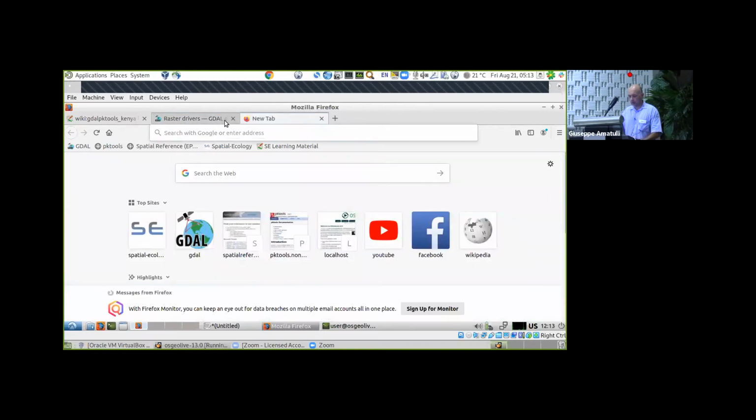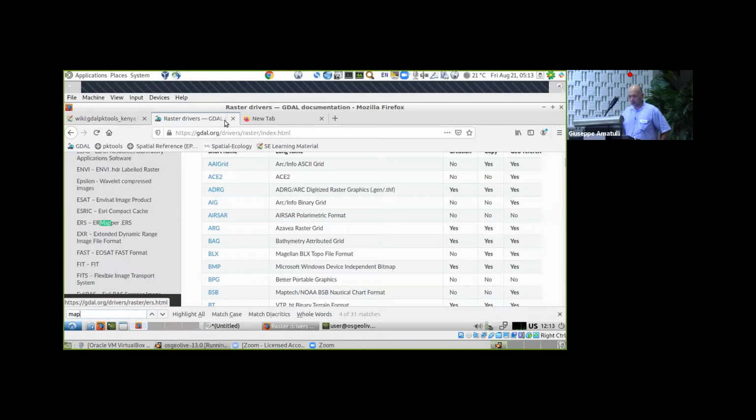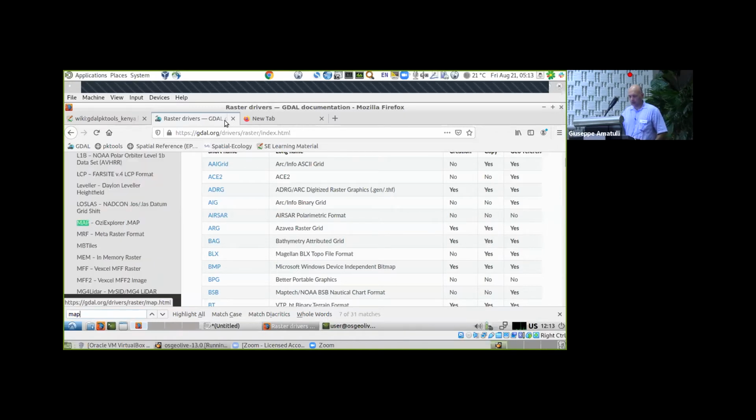Oops. Can you open a map file? It was something that I never heard about. And I say probably GRASS can do it, GDAL can do it. Indeed, the dot map can be opened as a raster file.